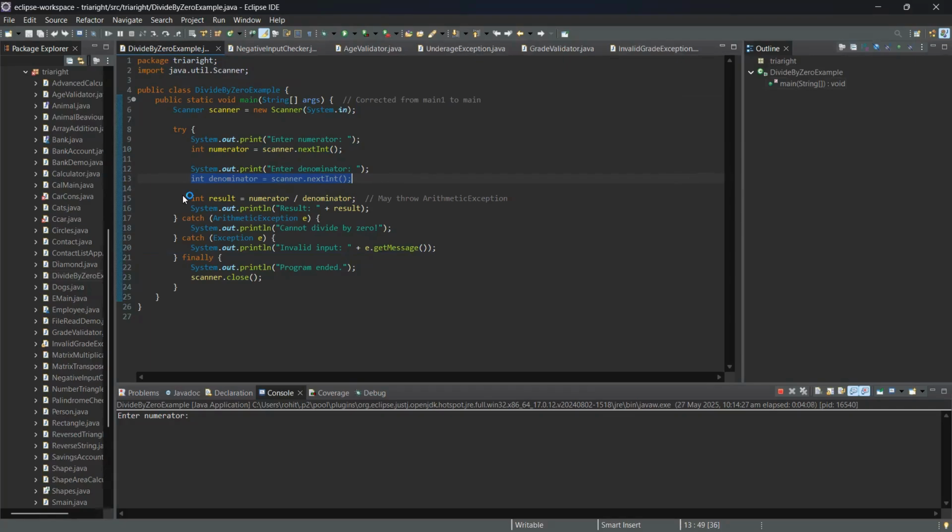And now finally comes the result. Int result equals numerator divided by denominator, and finally we have to print the result, so we write System.out.println result. Now suppose the denominator becomes zero, then there will be an exception. So after the try block we open the brace; it is a block of statements, and we write this in curly braces.